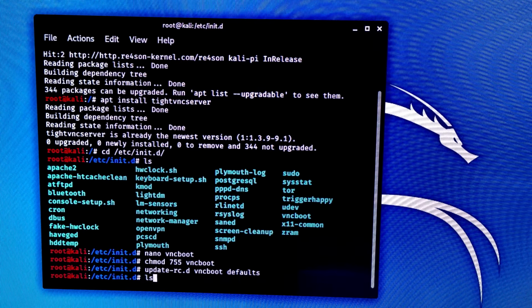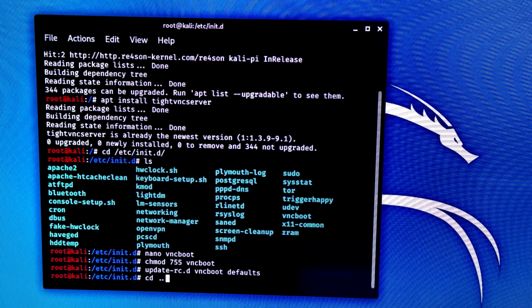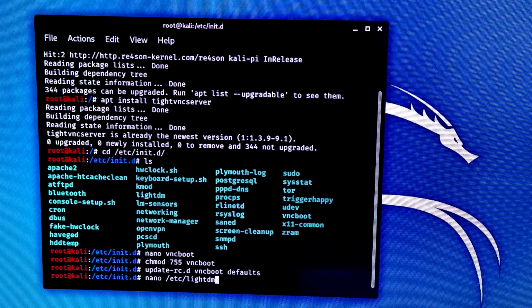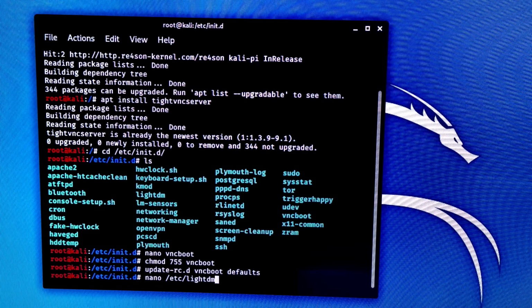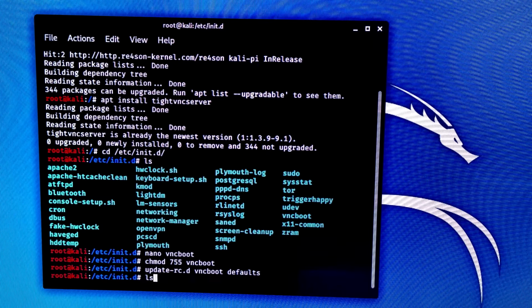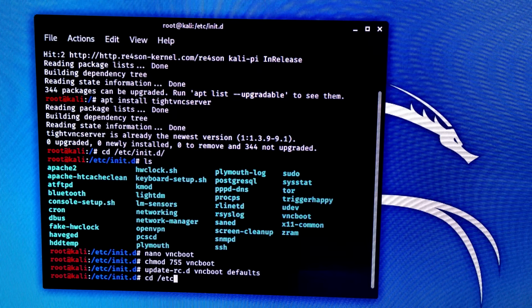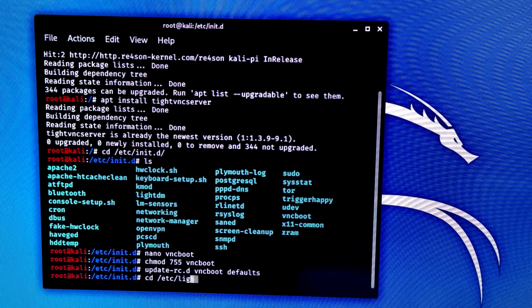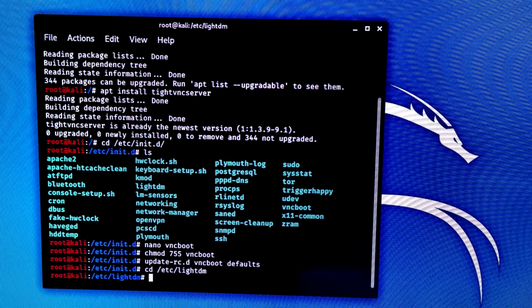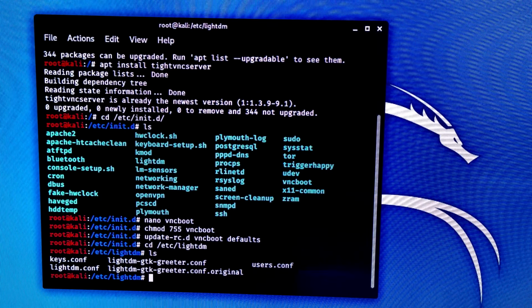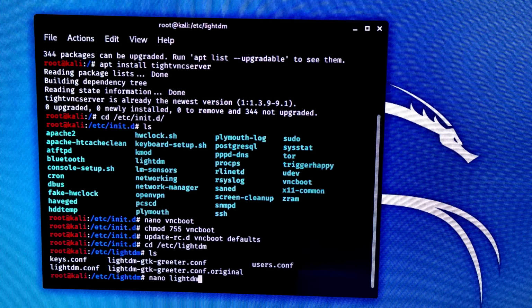No. We want to, let's see, hold on. There we go. We want to go to Nano Etsy Light DM. Let's see, hold on. You want a CD to Etsy Light DM. That's what we want. CD, Etsy, Light. Then what we want to do is nano the lightdm.conf file.